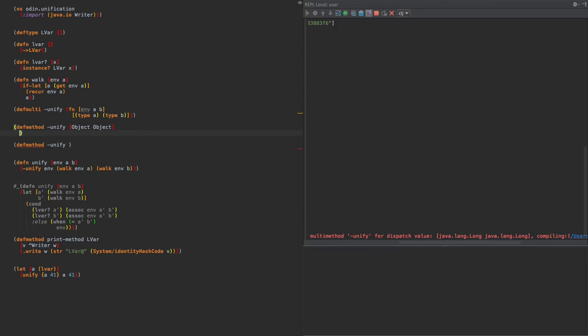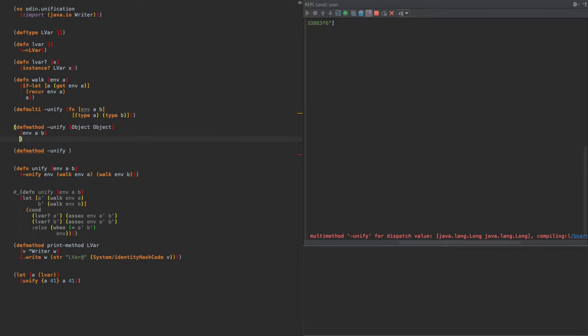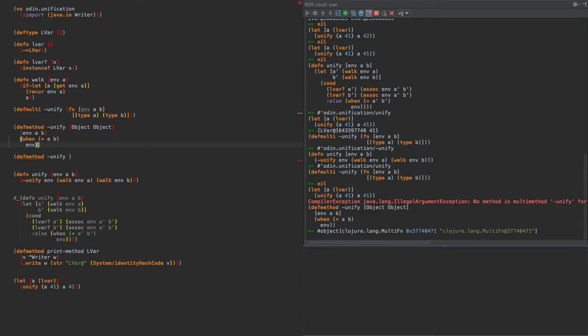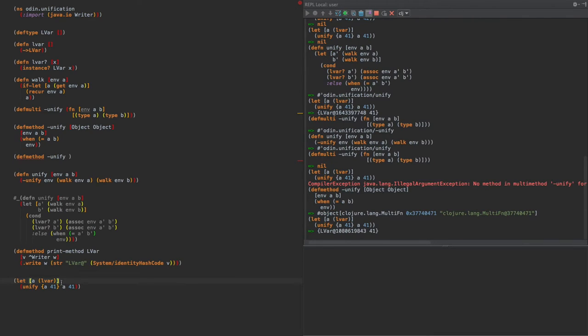We're going to say here environment, A and B. And if we have two objects, then what we're going to do is compare them, and when A equals B, then we're going to return the environment, right? So this is our default case. And if we run this, we see, all right, that actually works now.